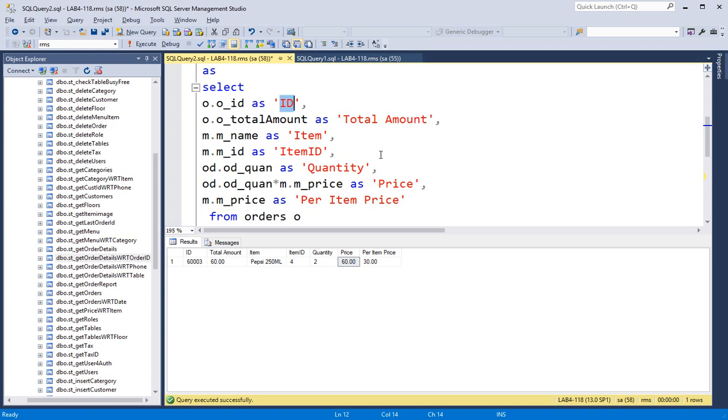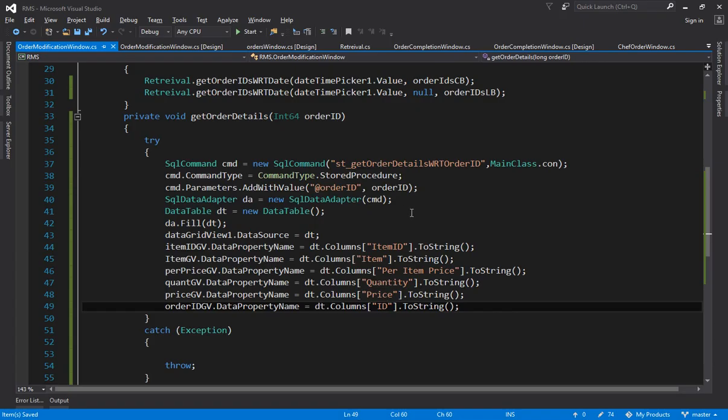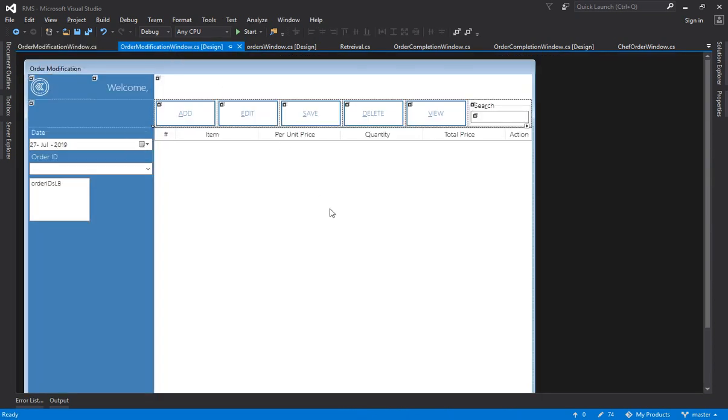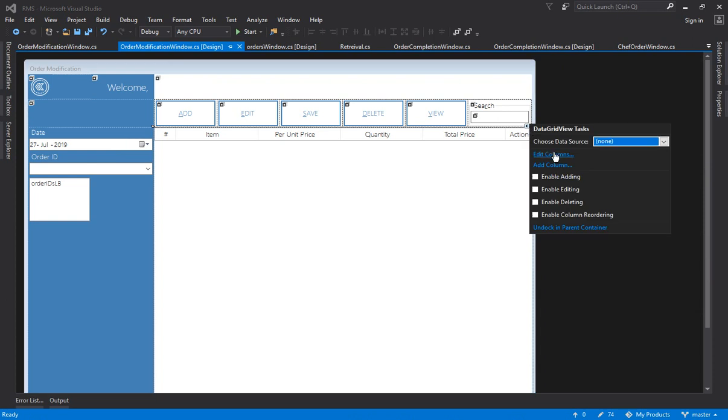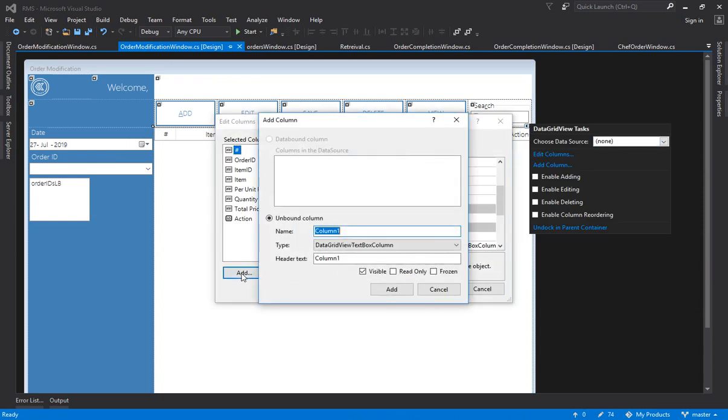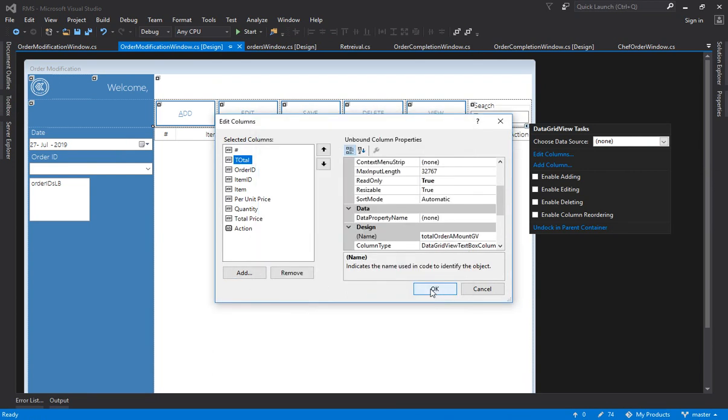Total amount, do we pass the total amount? No, we haven't passed the total amount. But if I do not create the column of total amount, then it will be displayed automatically. So what I can do, total order amount GV and total, and I am making it invisible again, and then add, and then OK.